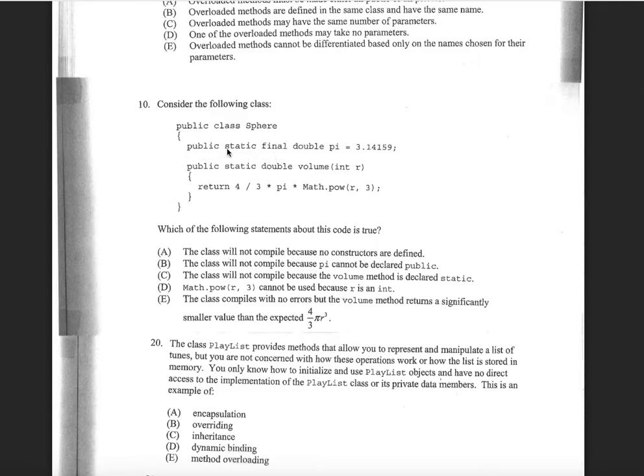Because if it was private and static and final, that means in order to access this pi variable, we would need to be inside one of the methods of the sphere class, which means we would need to have an object type sphere. So making it private and static is ridiculous. It's pointless. You would just make it private, right? And so this is fine, right?